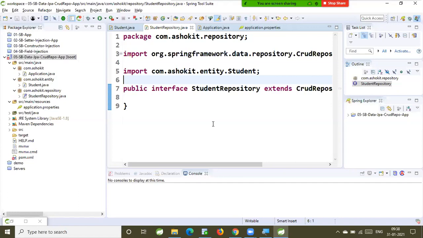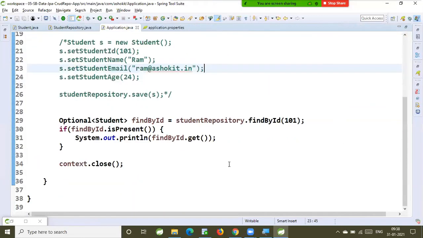Sir, one doubt: instead of findById, can we use any other property of the class, like find by email or find by display name? Good question. The findById method is used to retrieve the record based on the primary key column value. If you want to retrieve the data based on non-primary key columns, there is no predefined method. We should write custom methods. I will tell that part.